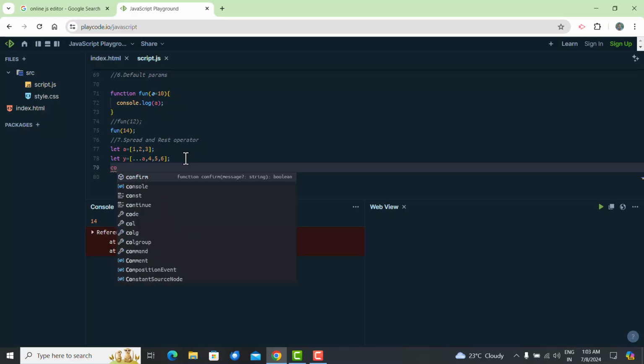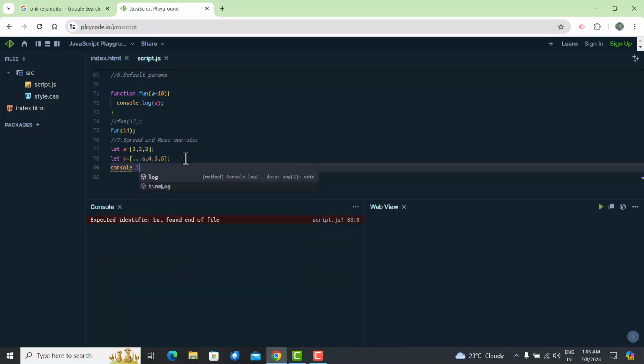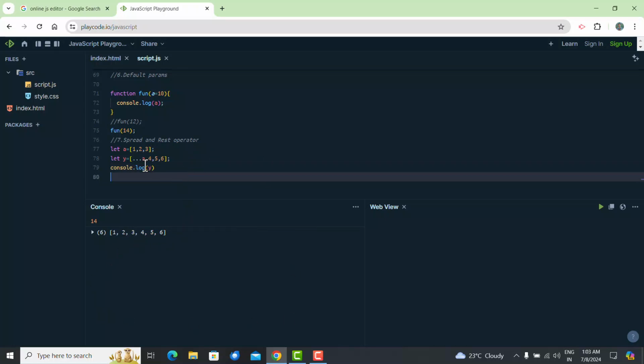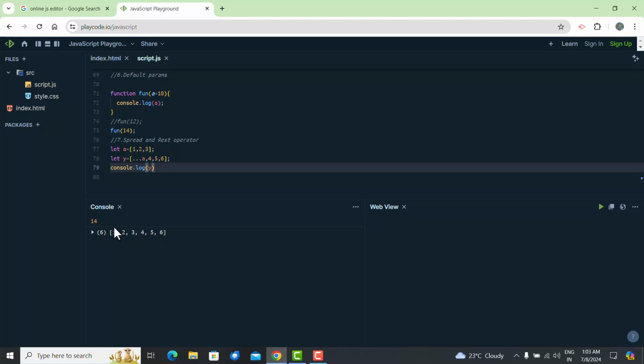using console.log y, then I will get the values 1, 2, 3, 4, 5, 6, because I basically spread the array a using the three dot operator, and we get the values in array y. And if I console this, I will get all the values 1, 2, 3 up to 6.